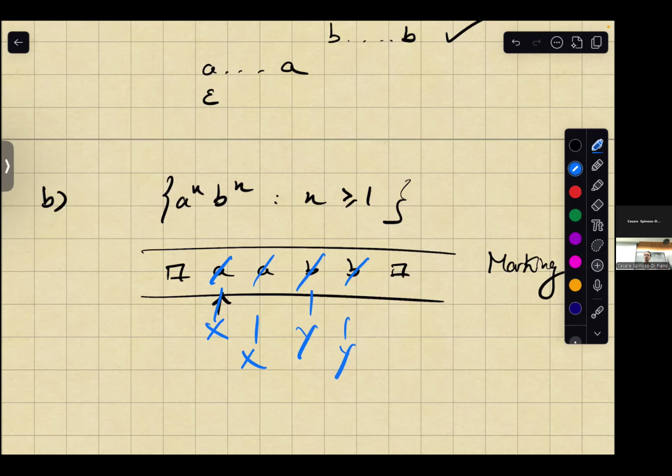Now, at this point, I've marked everything. I need to define what the stopping condition is going to be. Well, my Turing machine is going to act as if it was looking for the next leftmost unmarked A. So it's going to move left. It's going to see this first X. It's going to tell itself, oh, that means I overshot by 1. So to the right must be another A.